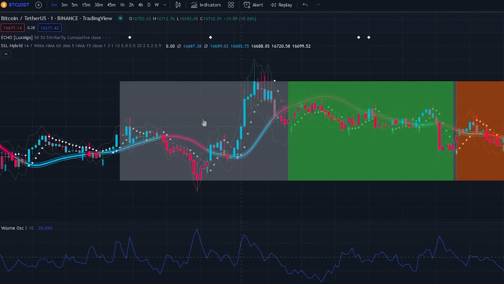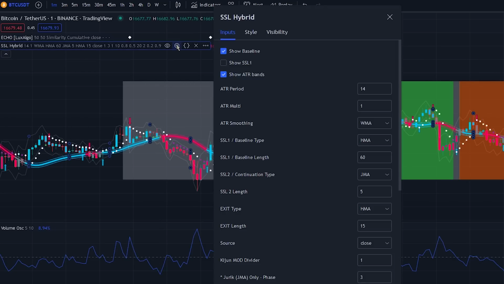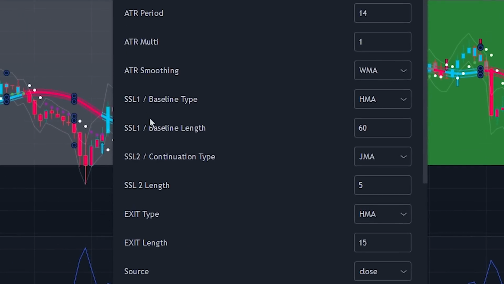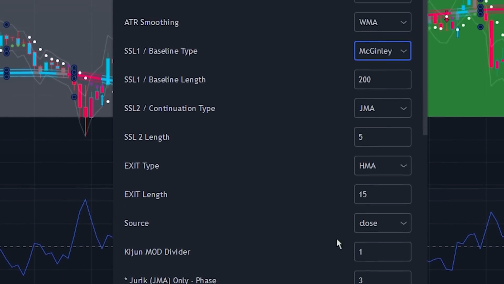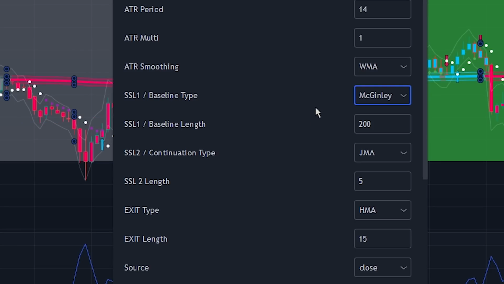To optimize the indicators for the strategy, let's change the indicator settings. First, head over to the SSL Hybrid indicator settings and click on the Inputs tab. We will be changing the baseline length from 60 to 200. After doing that, we will need to change the baseline type to McGinley, which is a type of moving average that was designed to track the market better than existing moving average indicators.